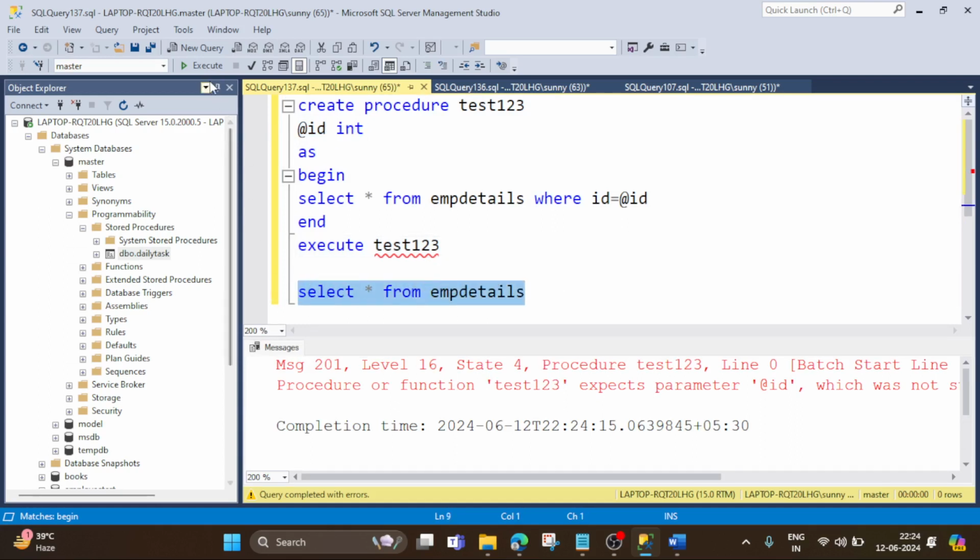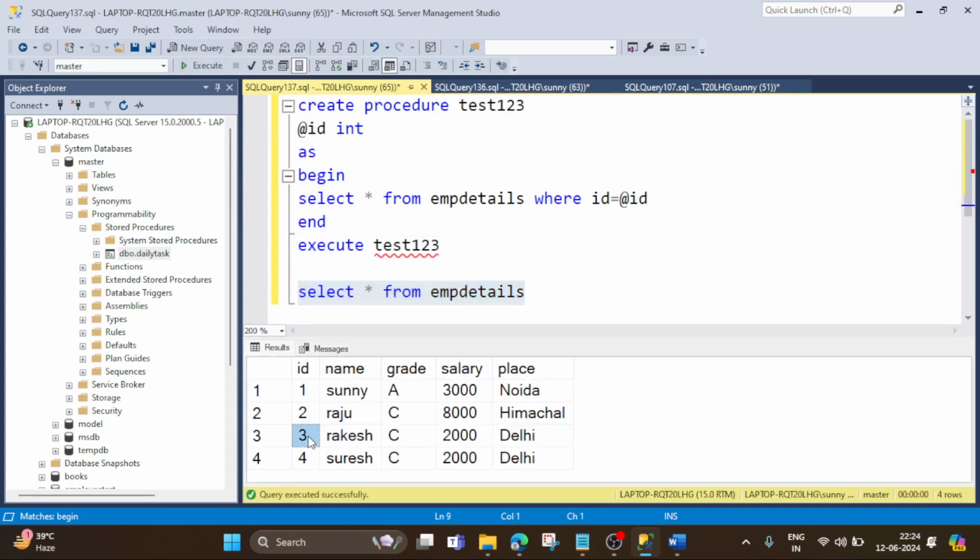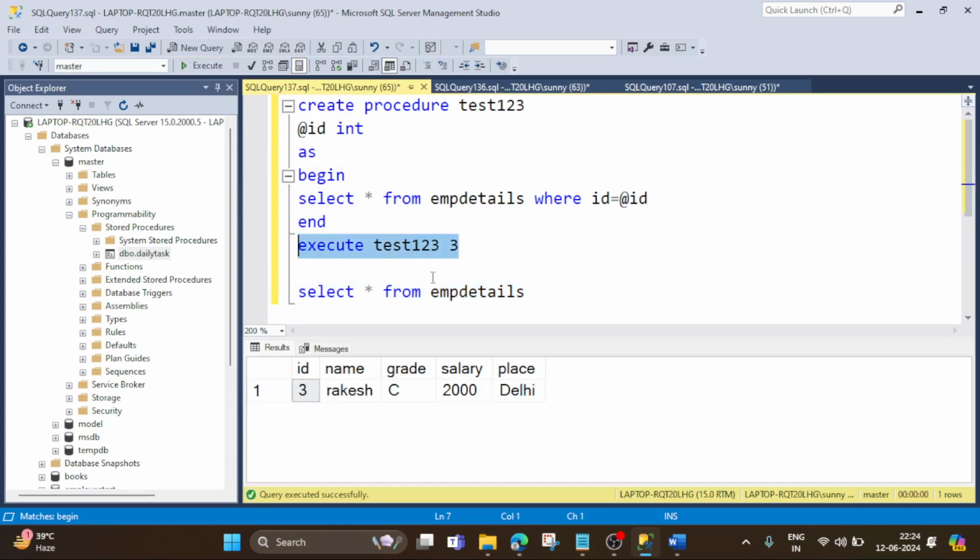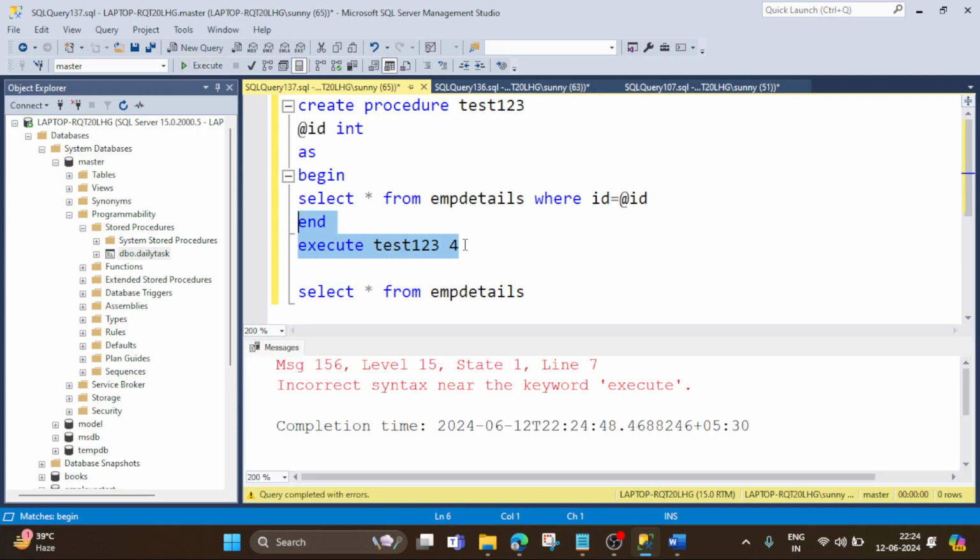So let's pass 3. Now execute this again. You can see now it has given us the data where ID is 3. So it is now dynamic. If you pass 4, it will give us the data where ID is 4.